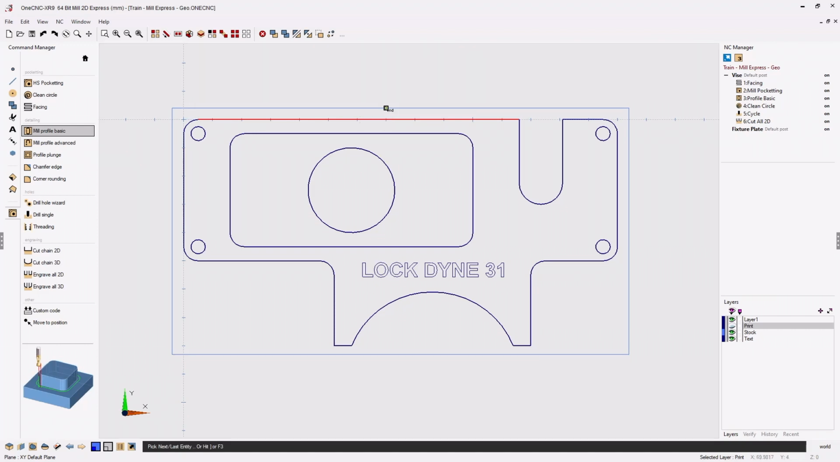Once I left click, my cursor changes to the word end, and OneCNC wants me to click the very end of the geometry where I want to stop the toolpath. I could click this little arc, but the shortcut is just hit the F3 key, function key 3 on your keyboard. That will select the rest of the geometry. When we're finished, we can right-hand mouse click.